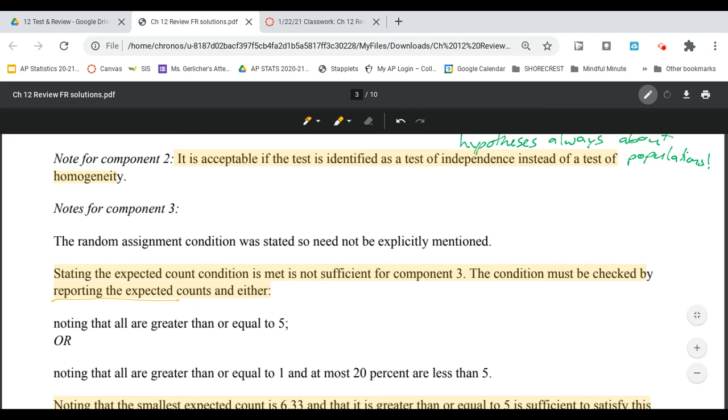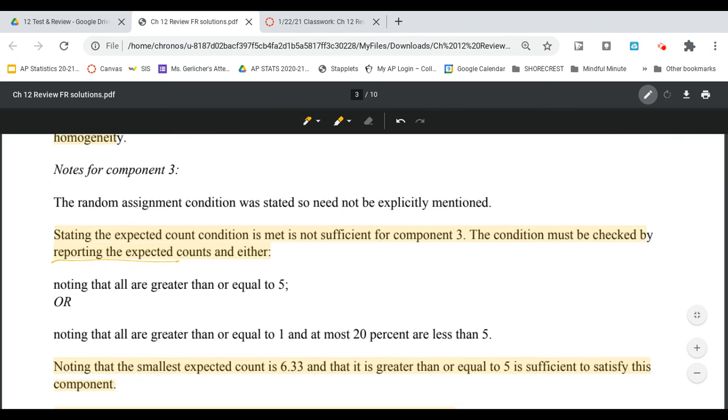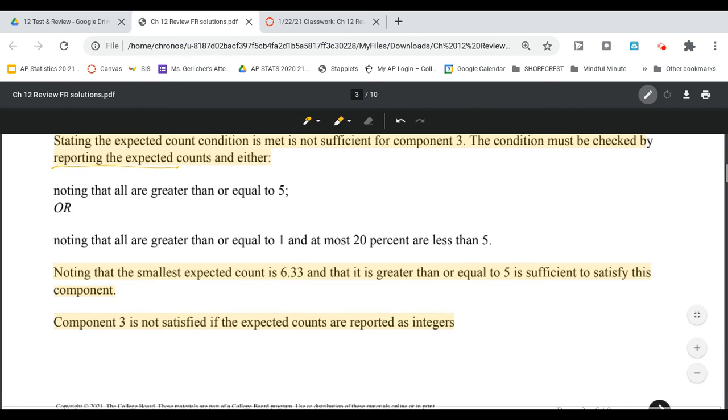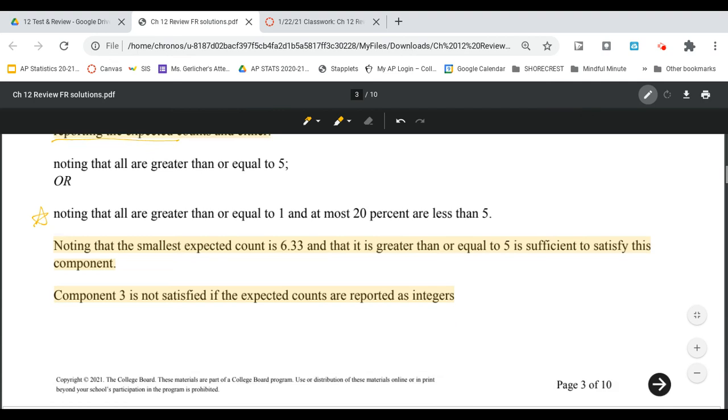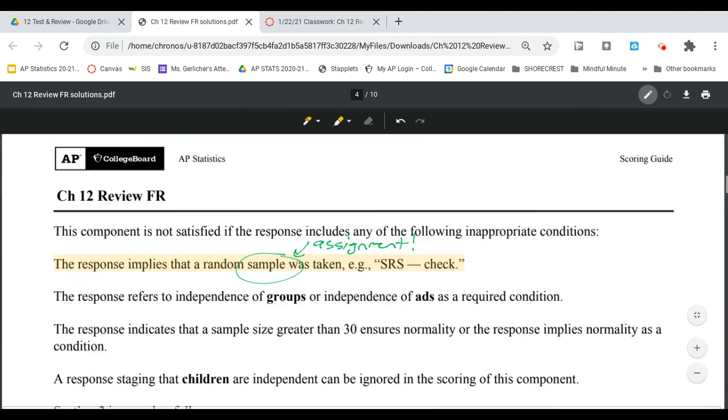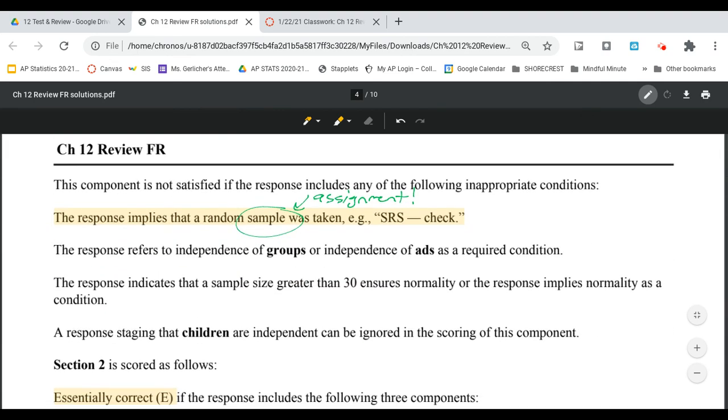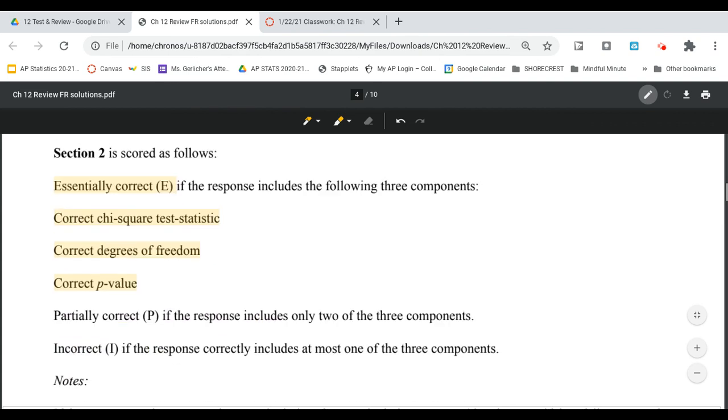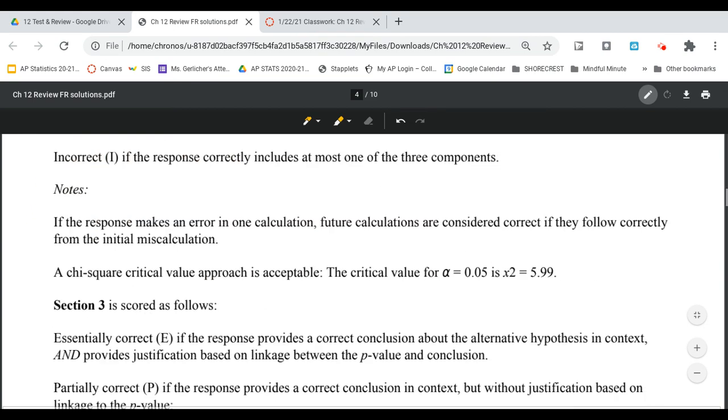They wanted you to report the expected counts. This is a different way to look at the condition and it just makes things complicated, so don't worry about that. Again, if you used random sample, they would have taken points off. They wanted random assignment. I think we talked about that. These are the only things they really needed in the do, which happen to be the 3 things that are on your calculator screen when you make the calculator do it.